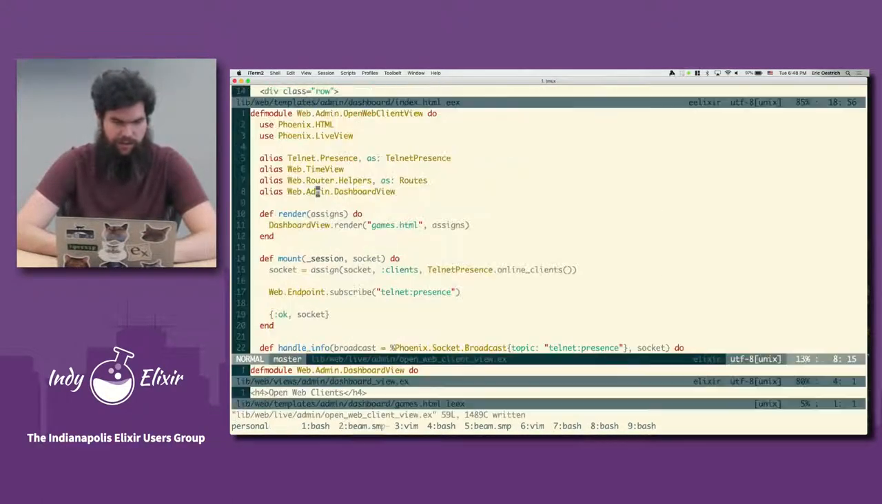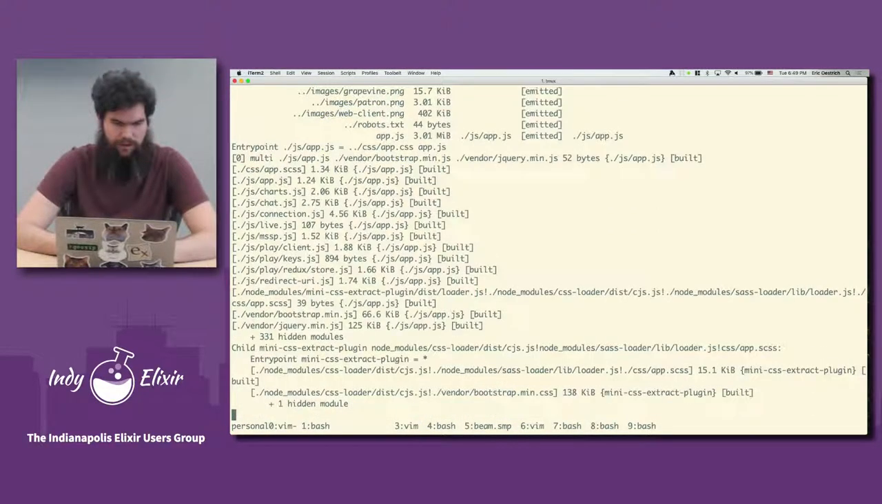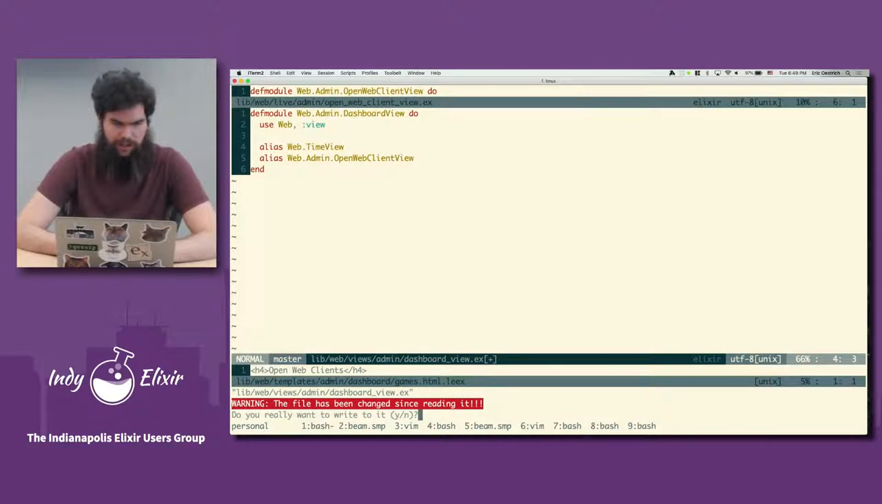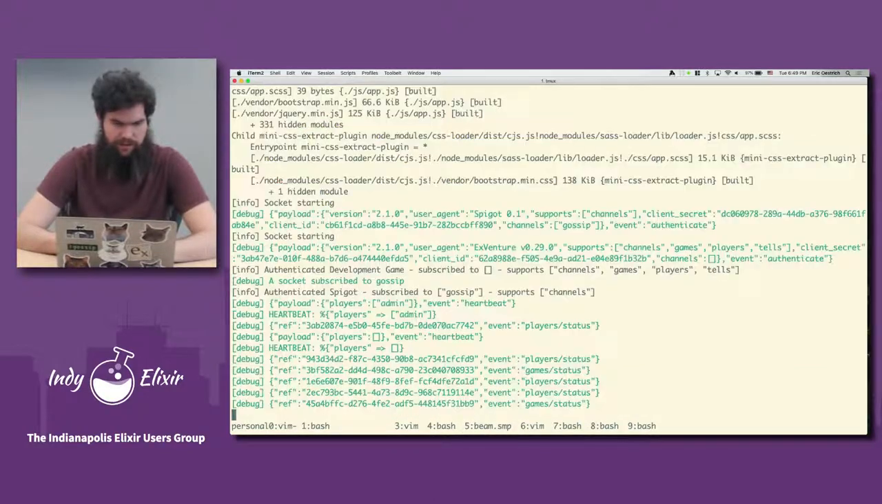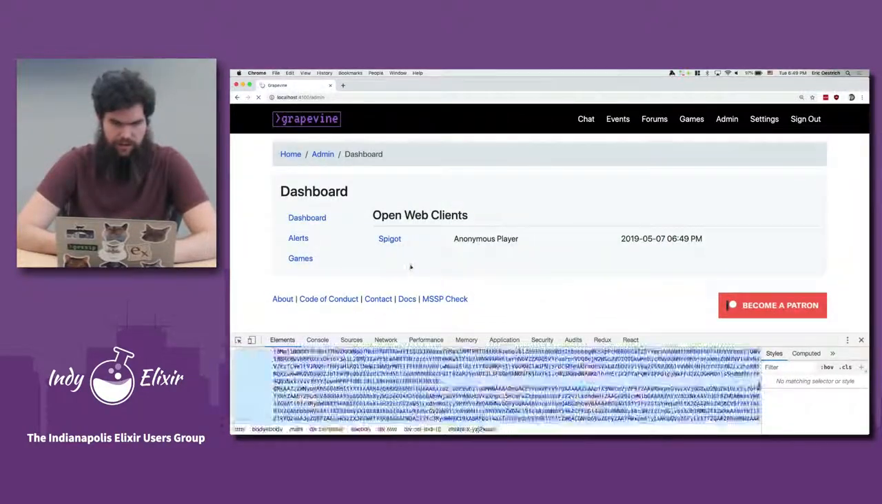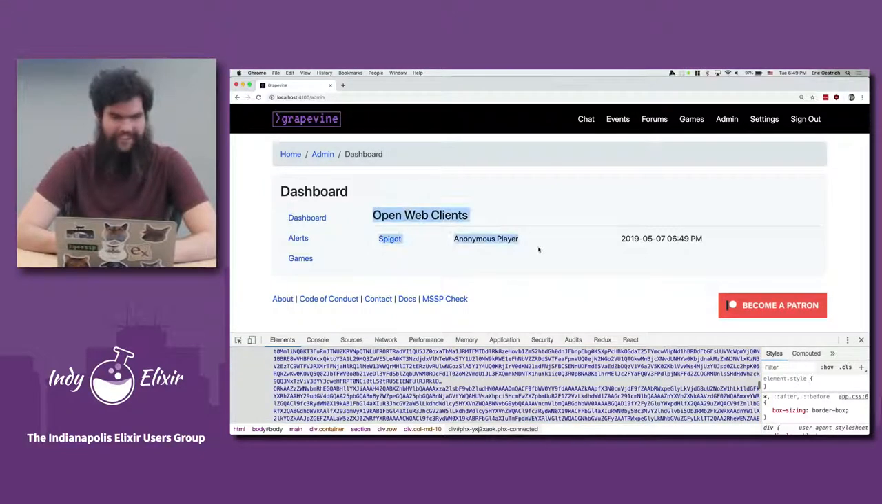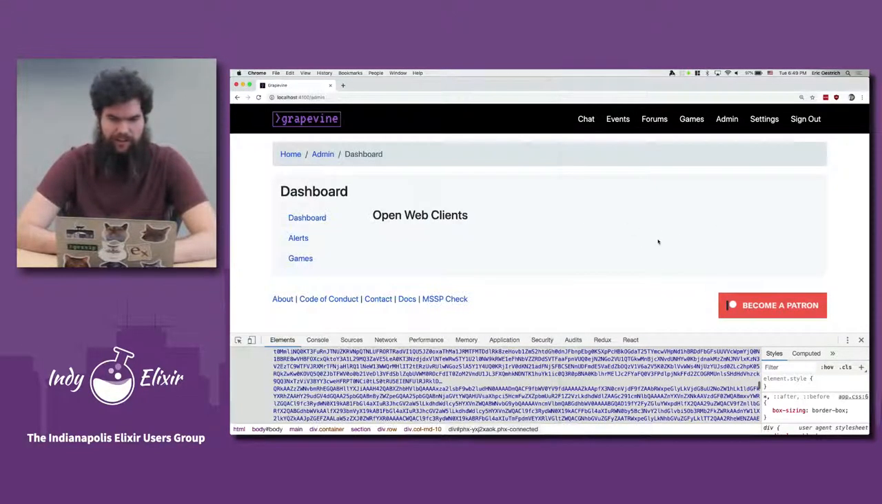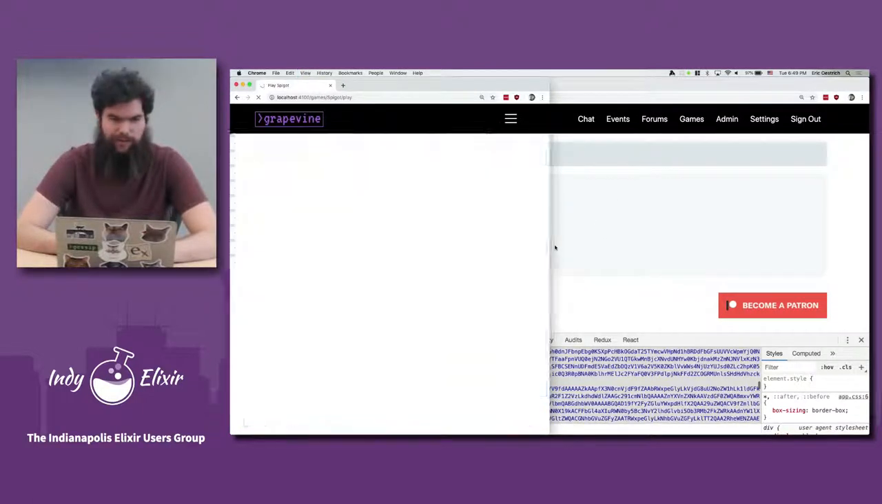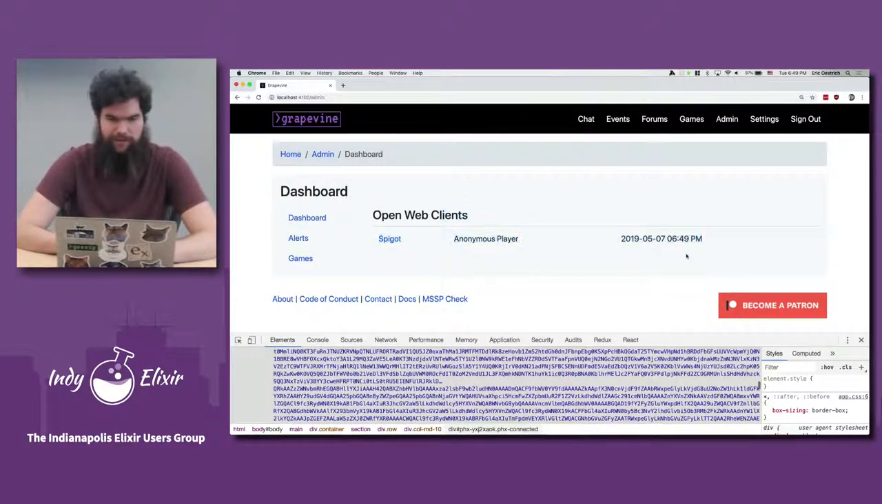Need to alias the time view, apparently. Something edited it. That's weird. Okay, nothing changed. So there we go. Look at that, it worked. If we quit, I can see it automatically re-renders, all that fun stuff. So there we go.